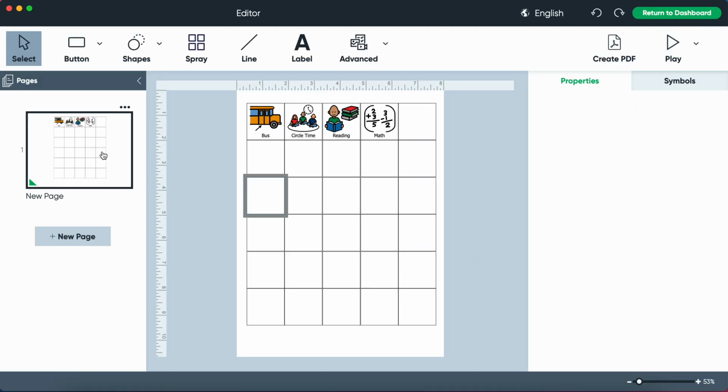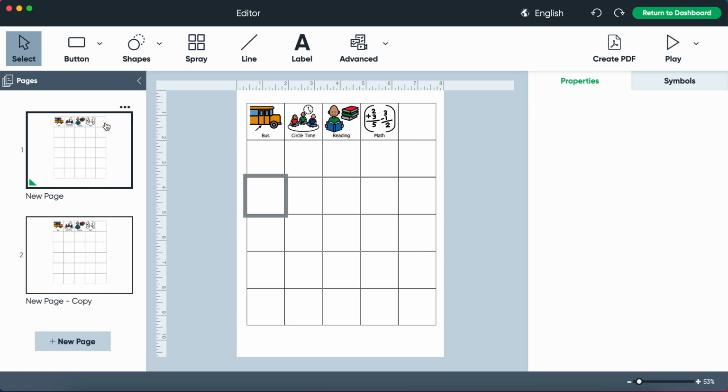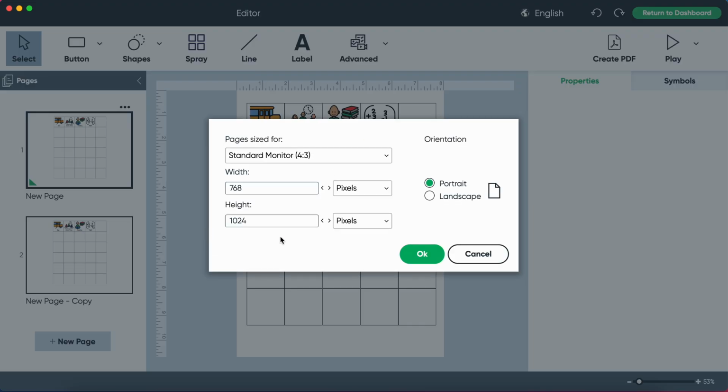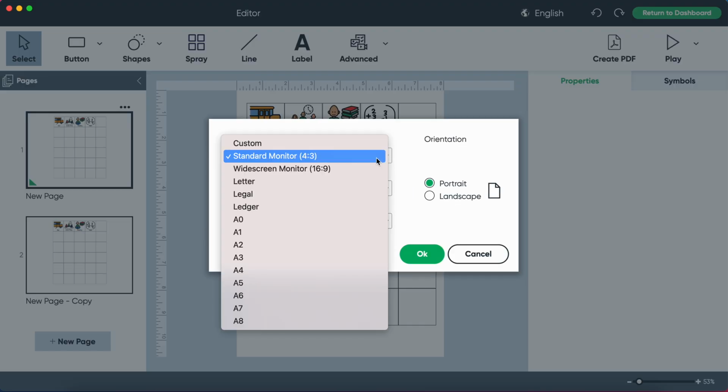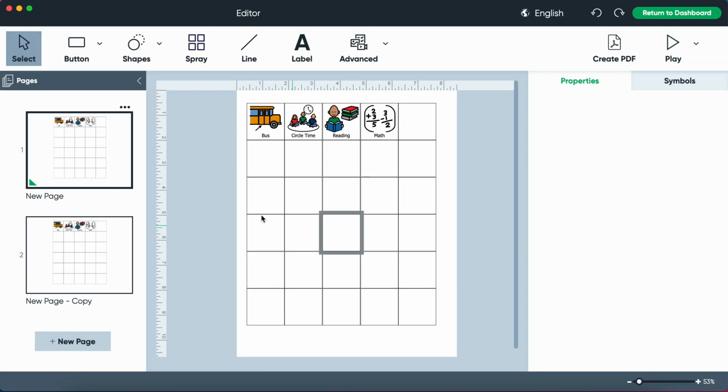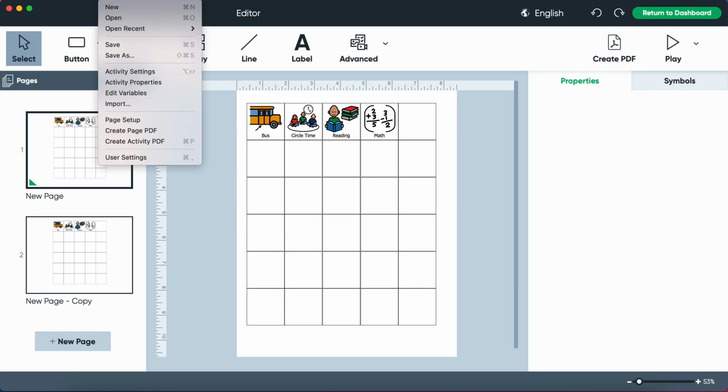If you need another page, you can hit new page if you want, or you can also come up to these three dots and duplicate your page so that you don't have to start over from scratch. You can also go into the page setup and change settings in here to more closely match what you're doing.